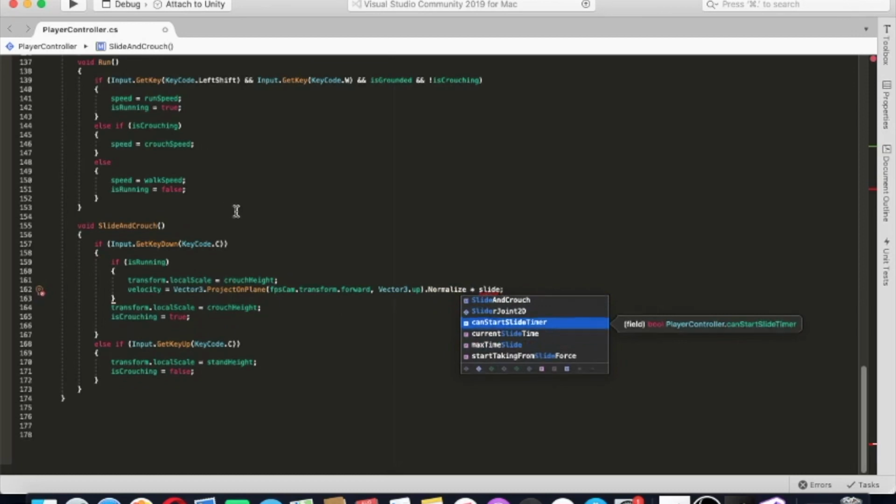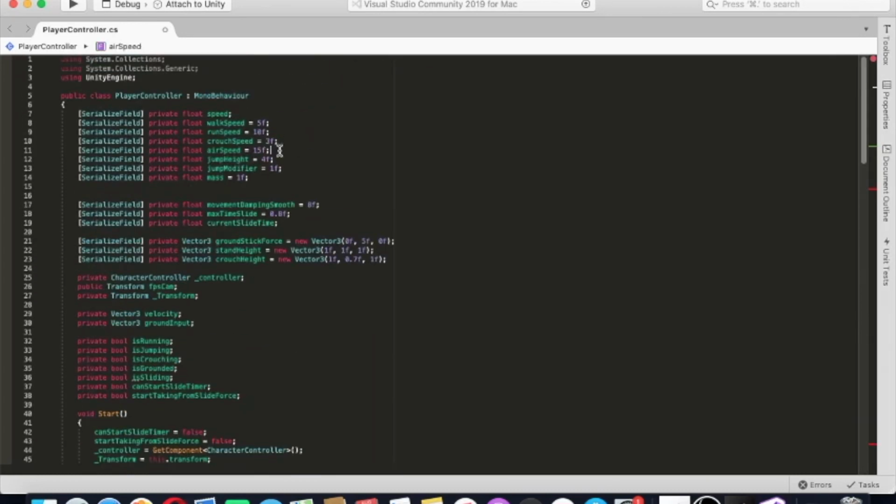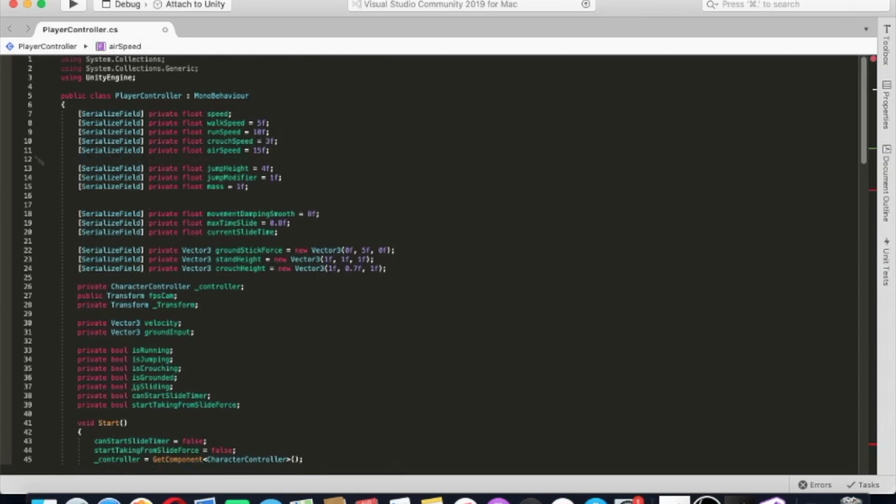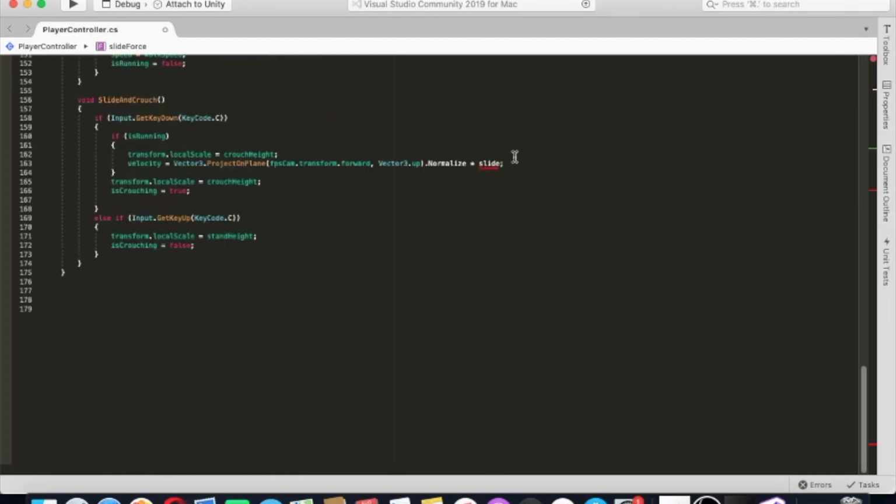Do we have a slide force? We haven't created a slide force. Just go in here and create a serialized field: private float slideForce. I want to make it 10, so you can make it whatever you want, but I prefer 10. When you say slideForce, then it should work. We need to say normalized. Just a second. Here we say normalized. Now it should work.